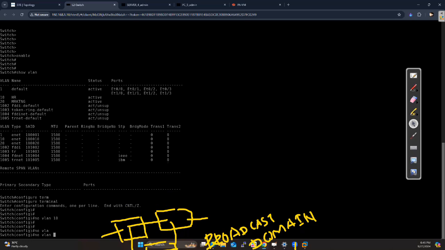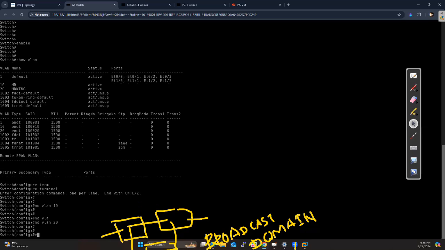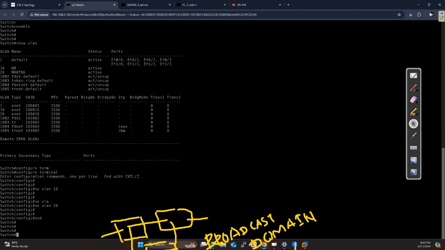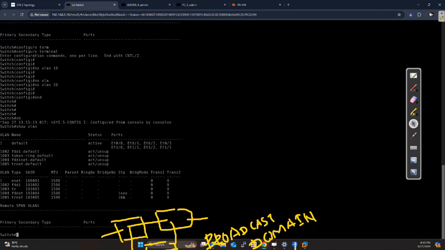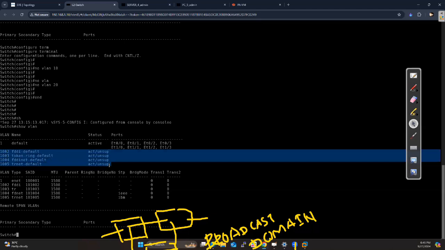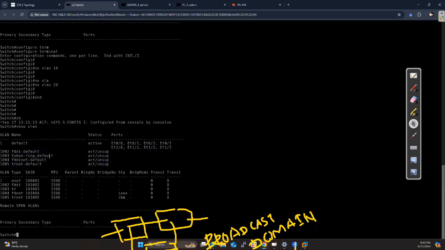No VLAN 20. Those are not default VLANs. I'm using the end command in order to go to the privilege exec mode, and let me use show VLANs. See, now I have only this VLAN one. These other VLANs are for special purposes, such as token ring networks, and those things we do not use in current days. At this moment, all the interfaces of the switch belong to VLAN 1.